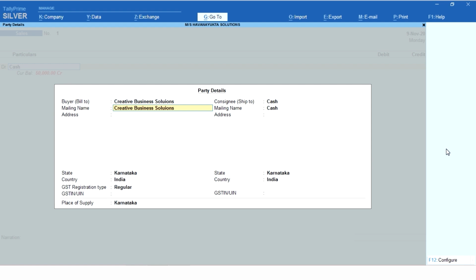In some cases, the customer will tell you to bill it to our head office which is in Bangalore, and send our goods to my branch office which is in Mysore. In that case, our bill to will be Bangalore and ship to will be Mysore. So you can use two different addresses while passing a sales transaction by using these fields.